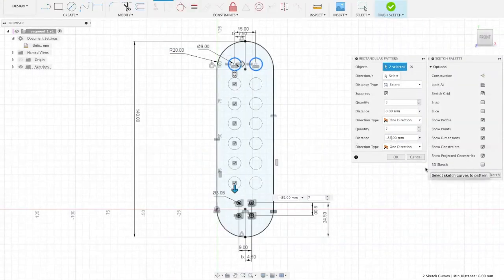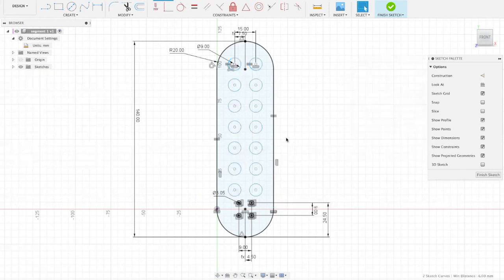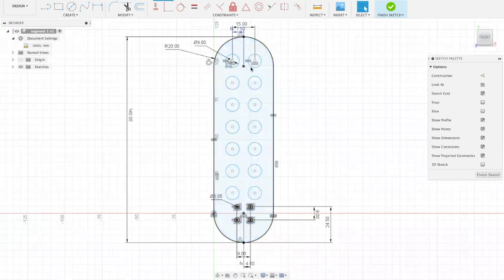And there are actually 2 different methods of spacing holes in a pattern. This first one is extent. And this is basically you're choosing how far, like over how much distance this pattern will span. And now we've created a pattern of 14 circles, and we will now constrain them finally fully.